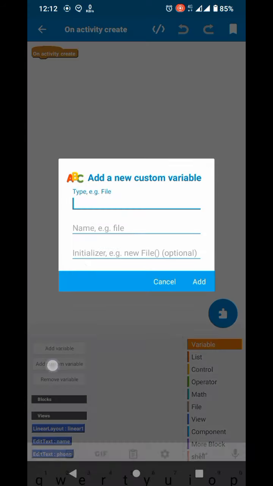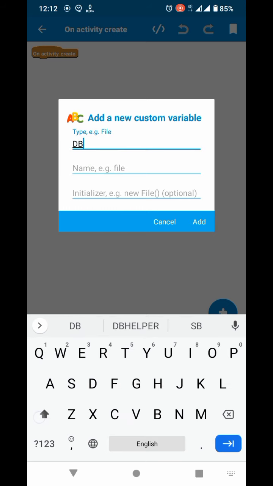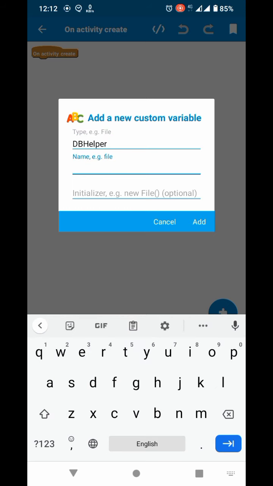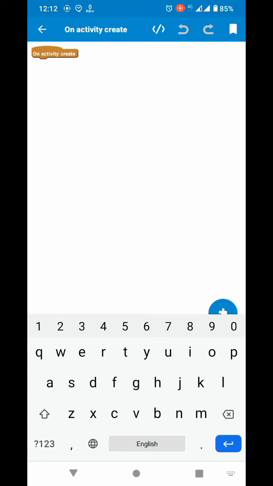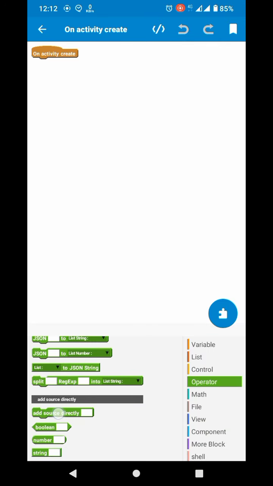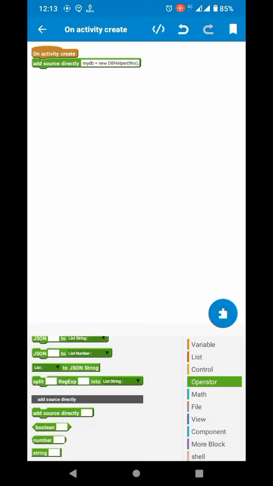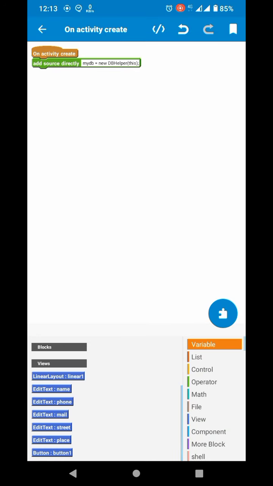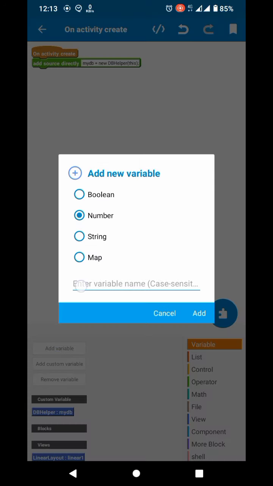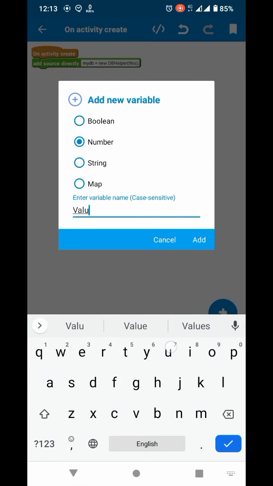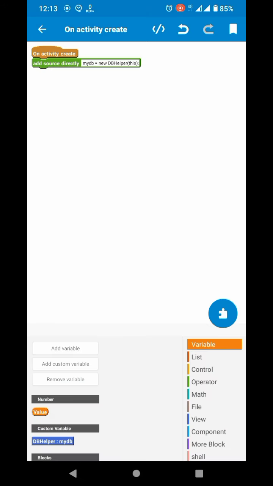We will create a custom variable dbHelper_myDB. In the onCreate AST, we will initialize it. myDB is equal new dbHelper this. So here we will add a number variable. Let's call it value.